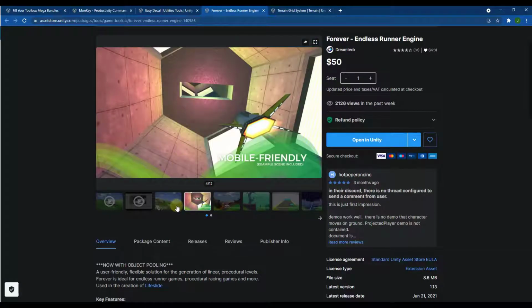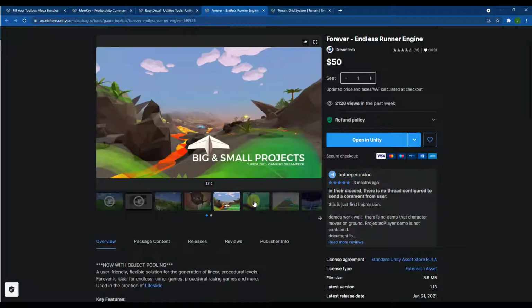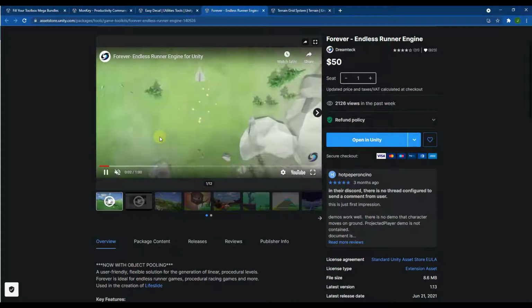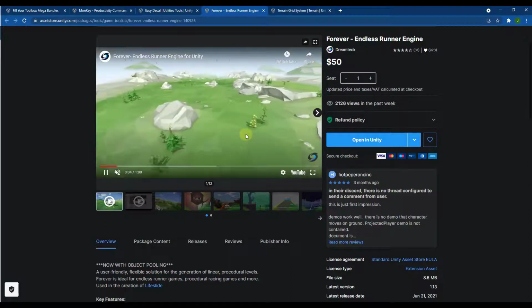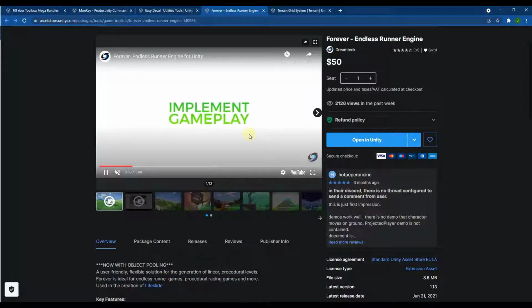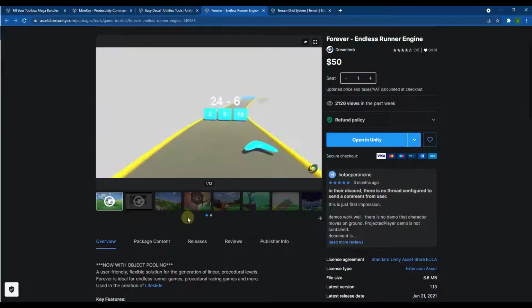The Endless Runner engine is a tool designed to help you create those endless runner or endless games, the procedural ones where you're either flying through or racing or other things like that. You can see how it gives you a set of tools designed to help you generate those endless runner levels. So it's basically a tool set designed specifically for that kind of game.